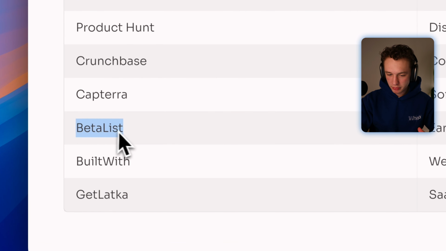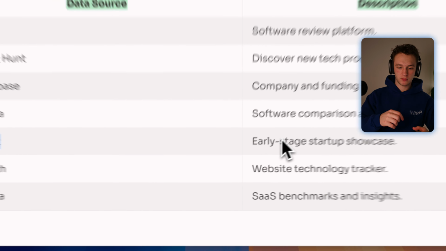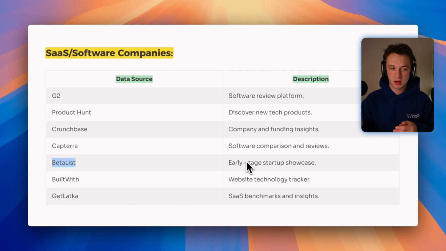That leaves us with BetaList, which is very similar to Product Hunt, where it's early stage startups, recently founded companies, and they are much, much smaller than the companies you would find on, for example, Crunchbase. Also with BetaList, there are only 20,000 of these companies on there. So it is much more of a niche database, but if it's what you're looking for, that's a great source of leads.